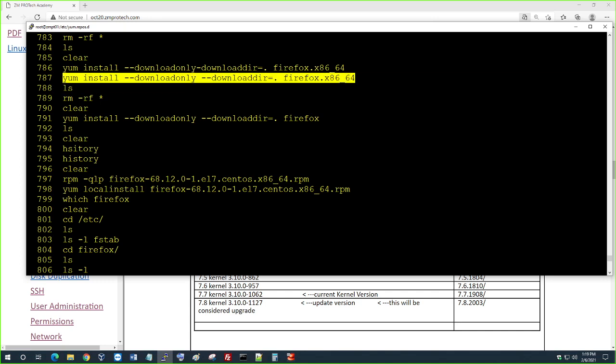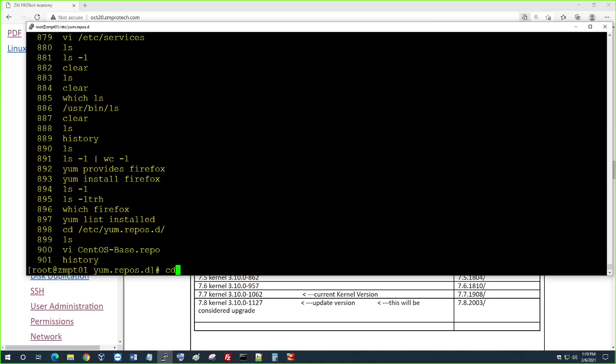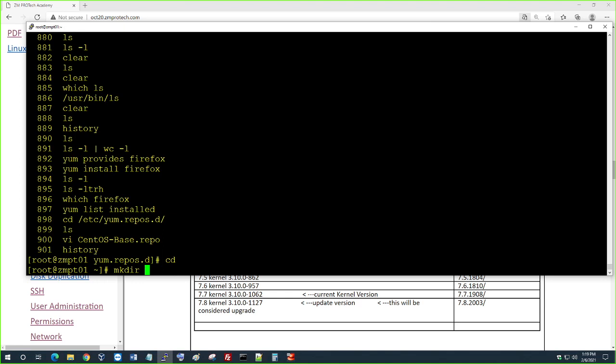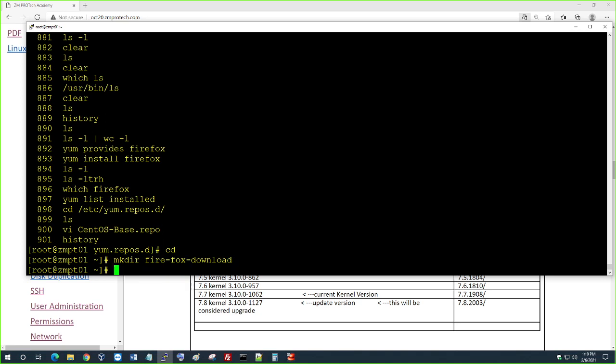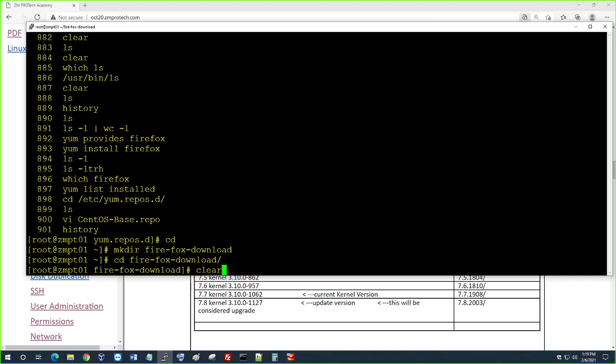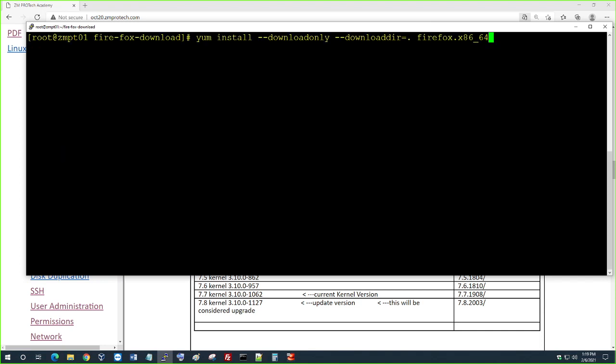Okay. So if I do cd, mkdir Firefox download. But how did you get all the dependents already downloaded first locally? You had to get it from the repository, correct? Yeah, very good question. The command does it for you. So if I do ls, there's nothing in here. When I run this command, it will do it for you.